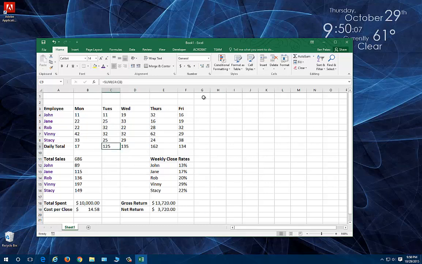And this is a calculated spreadsheet. It's a very simple sales report spreadsheet, where Excel actually works for you by calculating certain things. For this example, I have 5 fictional employees. I have John, Jane, Rob, Vinny, and Stacy, and I have the days of the week.